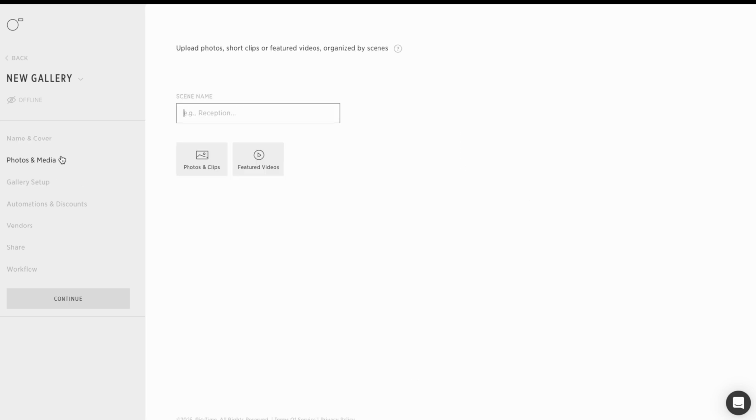Then we go to photos and media, and you start here by putting in the scene name, and so you might say magic because it's a magic show. Yeah, that'll do. And so you can magic show, that locks it in, and then you can add photo clips or featured videos. To do this, it requires a downloader. So when you establish Pic-Time, they give you the option of a downloader. You need the downloader, and the downloader needs to be updated regularly.